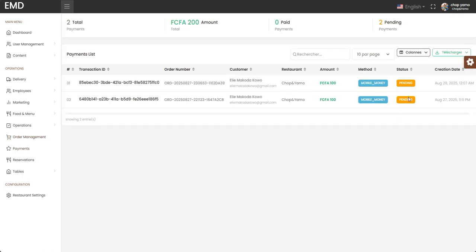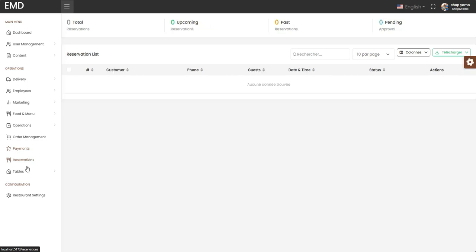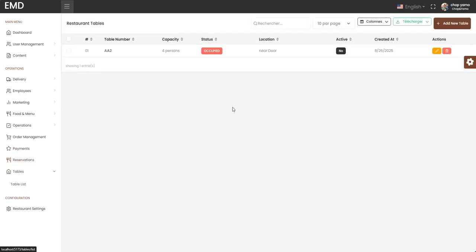You have access to payment. You have a list of payments that have been made into your restaurant with different payment gateways that have been implemented. This includes PayPal and mobile money payment. And you have reservation. Reservation is made about tables. If you have any tables in your restaurant, users can actually make a reservation for any specific event that they are looking for.